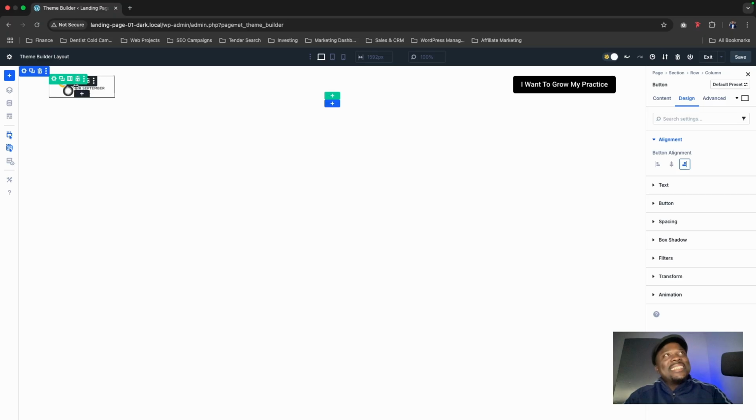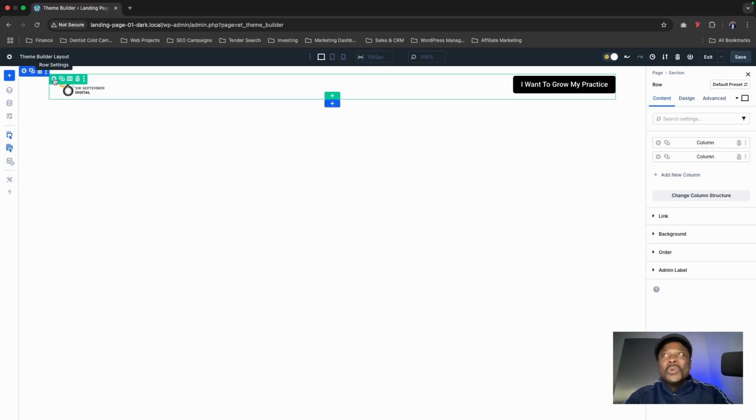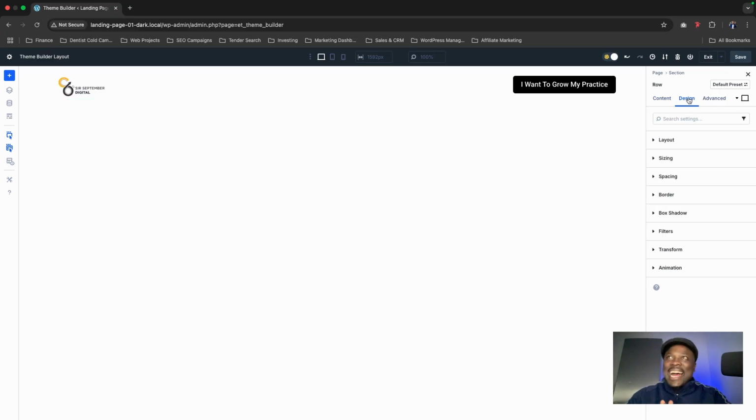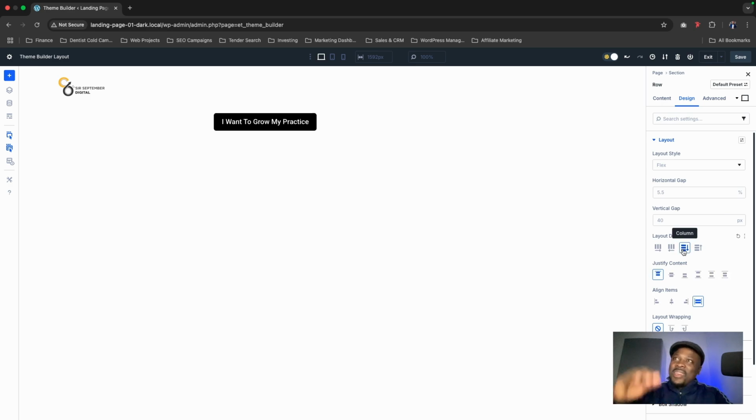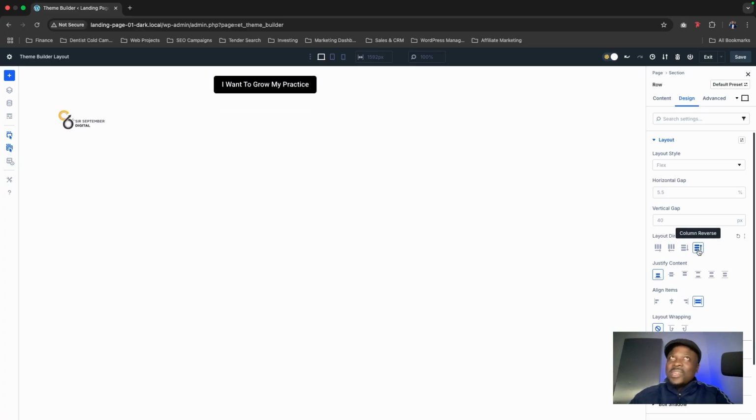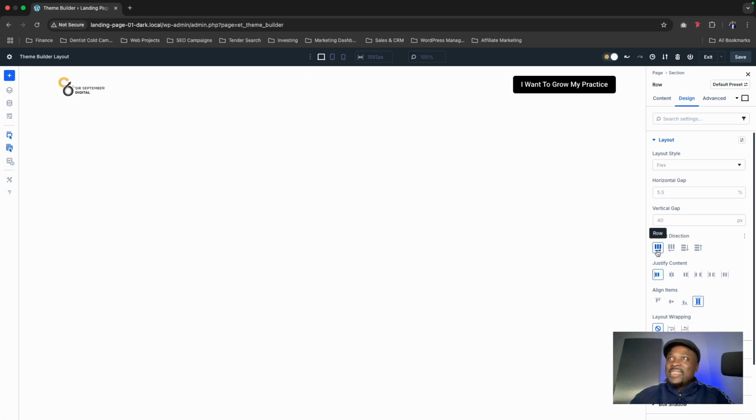We're going to go ahead and click row settings, go to design. On design, we go to layout. This is where we can access our Flexbox functions. As you can see here, we can change the direction, column direction, layout direction, right, down, up, reverse, all right, and to the right. This is the one we want.